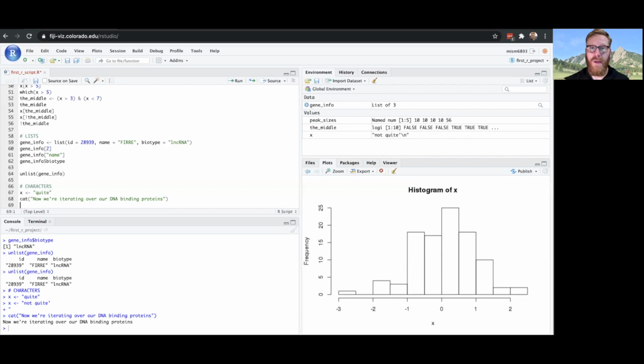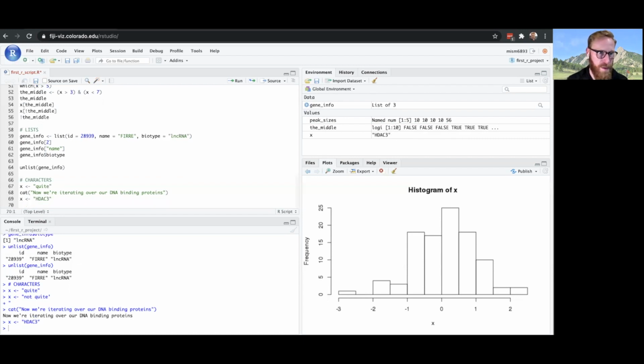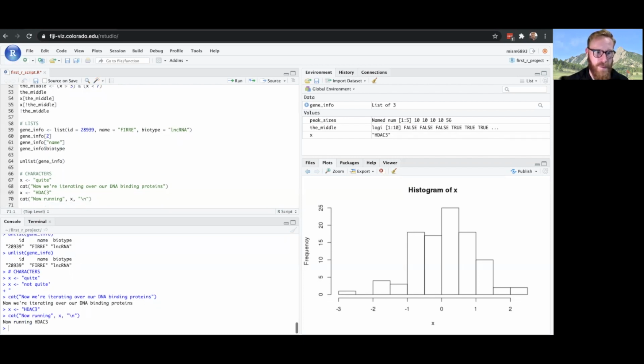Also, in the middle of a cat command, you can insert a variable. Let's say we want to print a message that tells us which DNA binding protein we're running. So let's set x to be HDAC3. Then we can say cat now running x. And then we want a new line. We can create a character with the \n that will give us a new line at the end of that line.